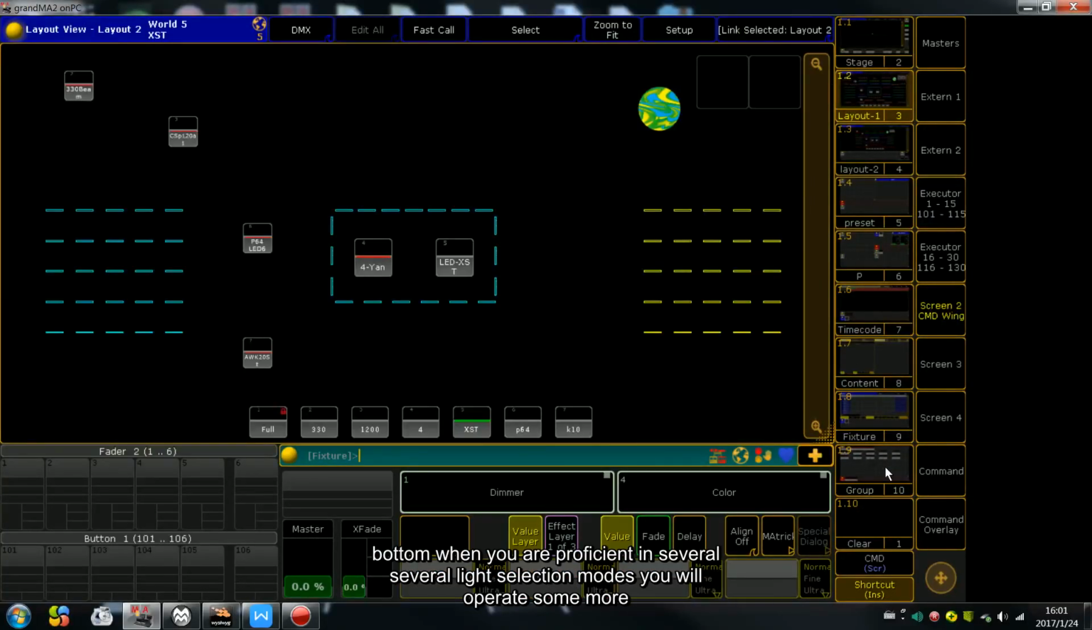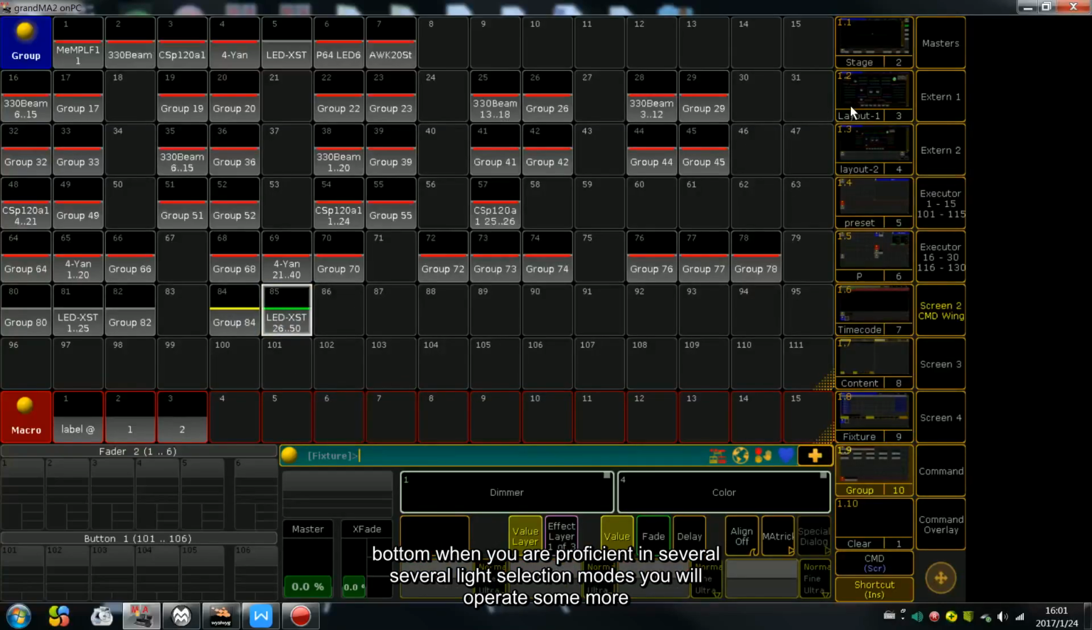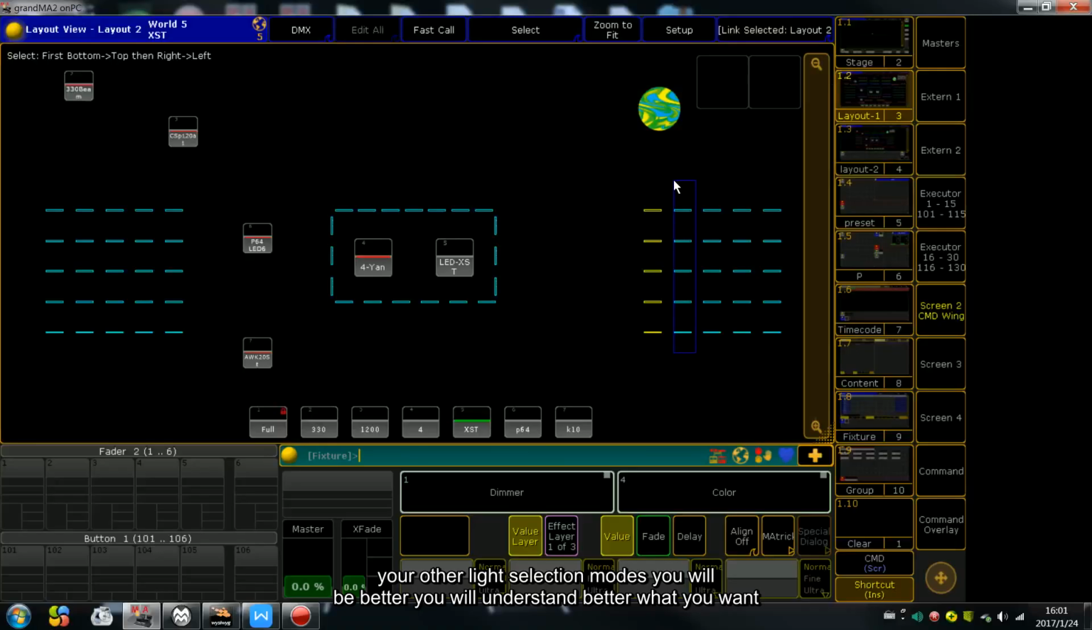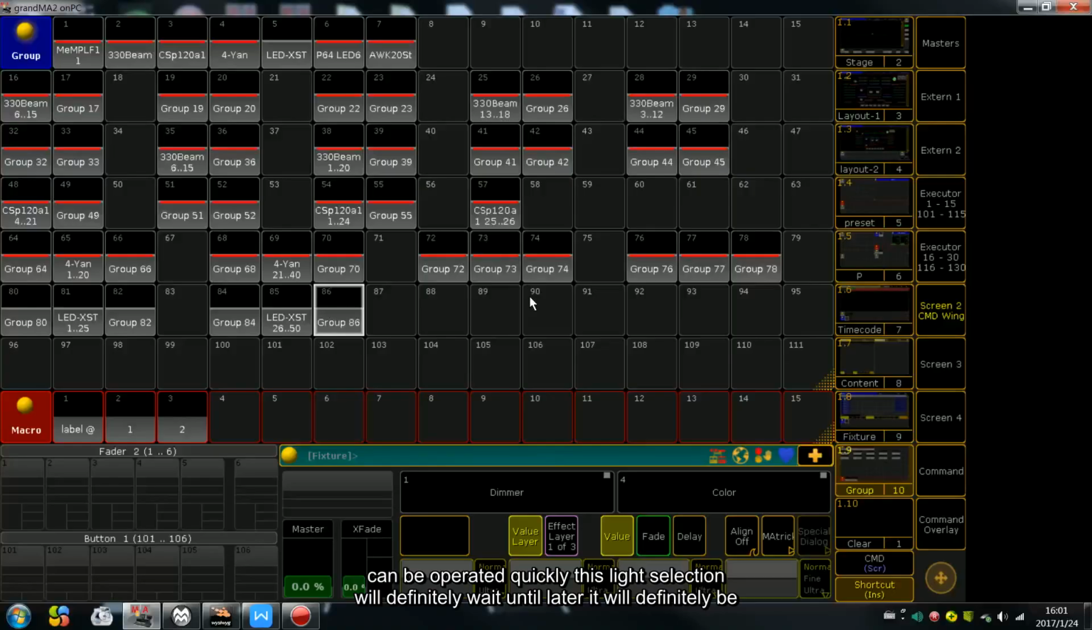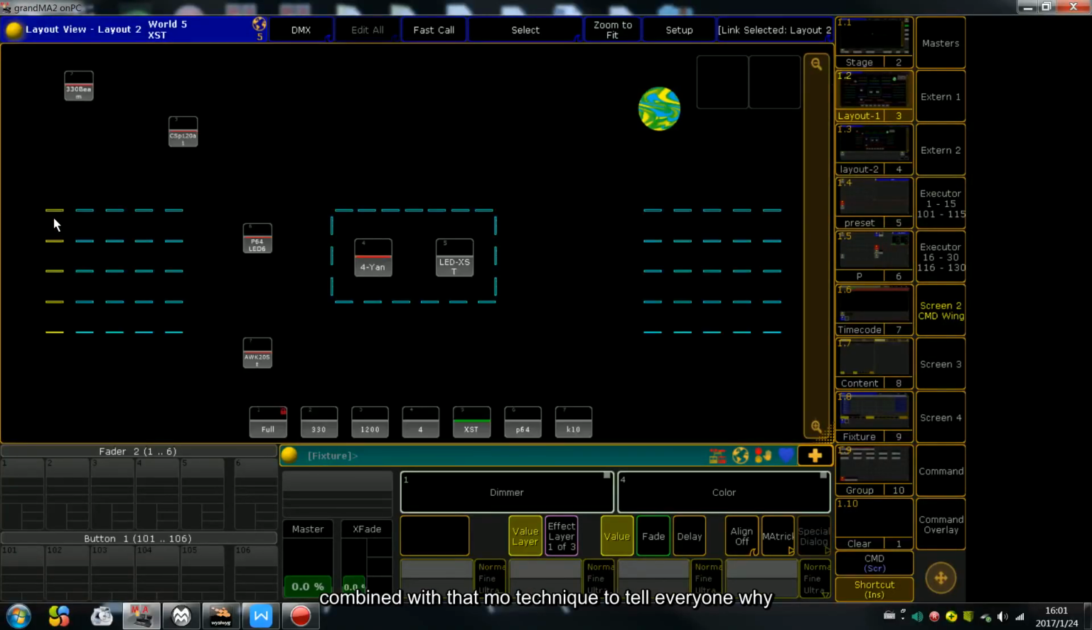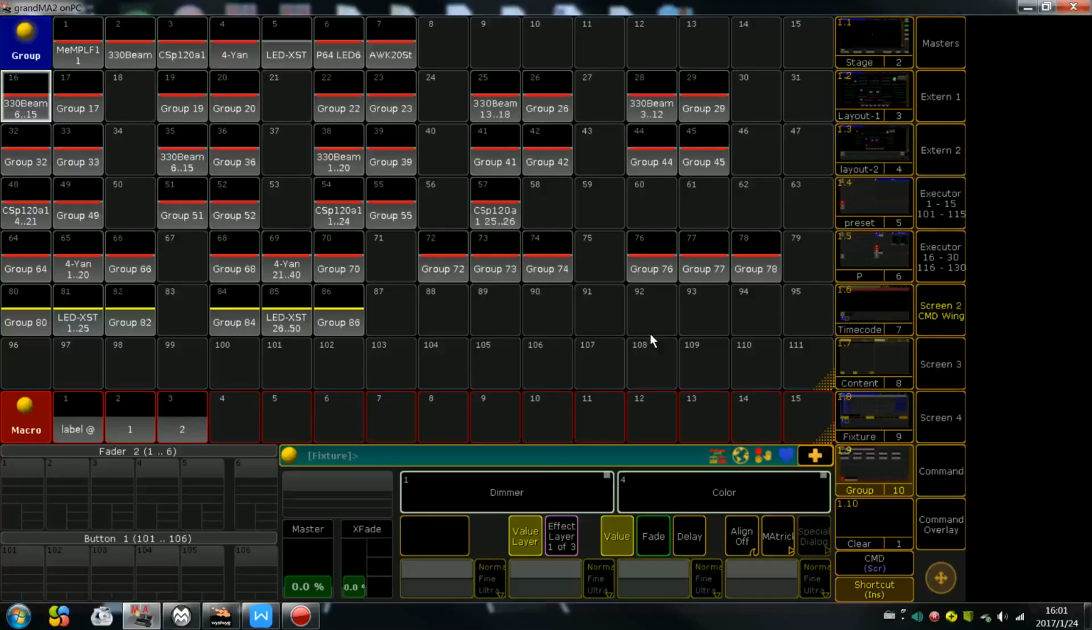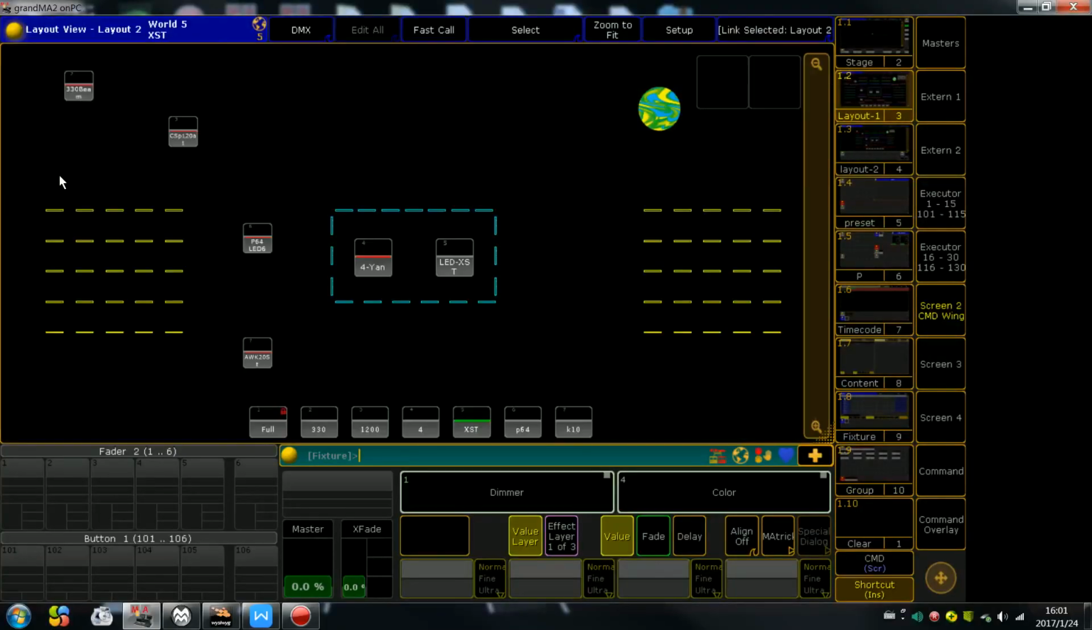From top to bottom, when you are proficient in several light selection modes, you will operate your other light selection modes better, and you will understand better what you want and can operate quickly. This light selection will definitely wait until later. It will definitely be combined with that MA technique to tell everyone. Why do you choose lights like this? And what is the point of choosing lights like this?